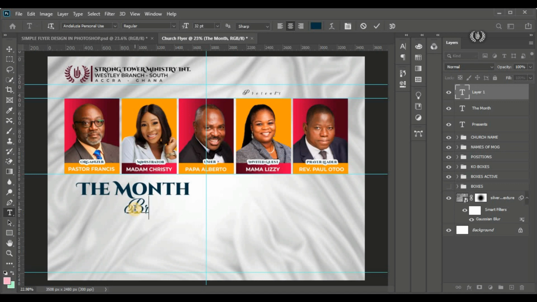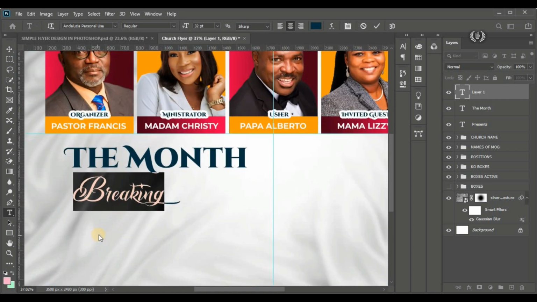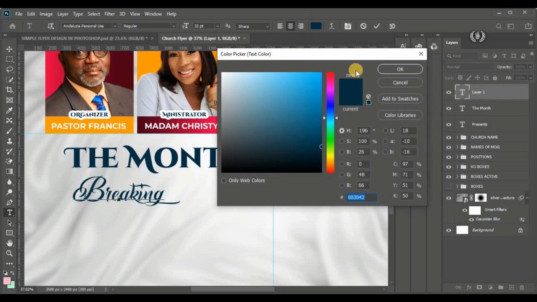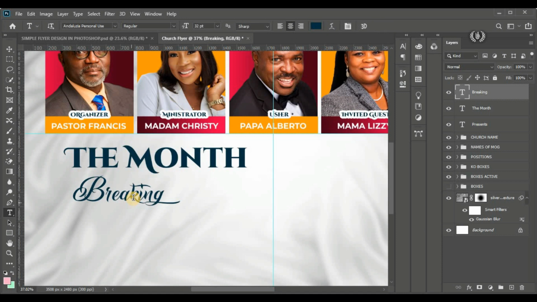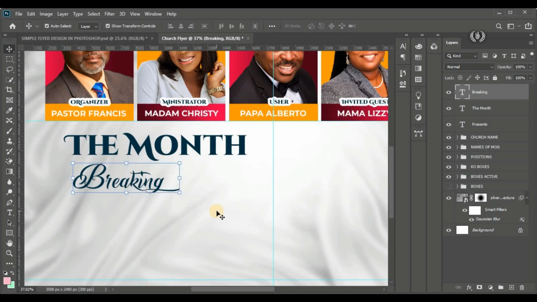We are going to take this font. You already know the font. So the name is Andaluzia Personal Use. Okay, so this is typed in, the breaking like this, and let's maintain the color, and all we are going to do is take our move tool and give it this gradient fill.